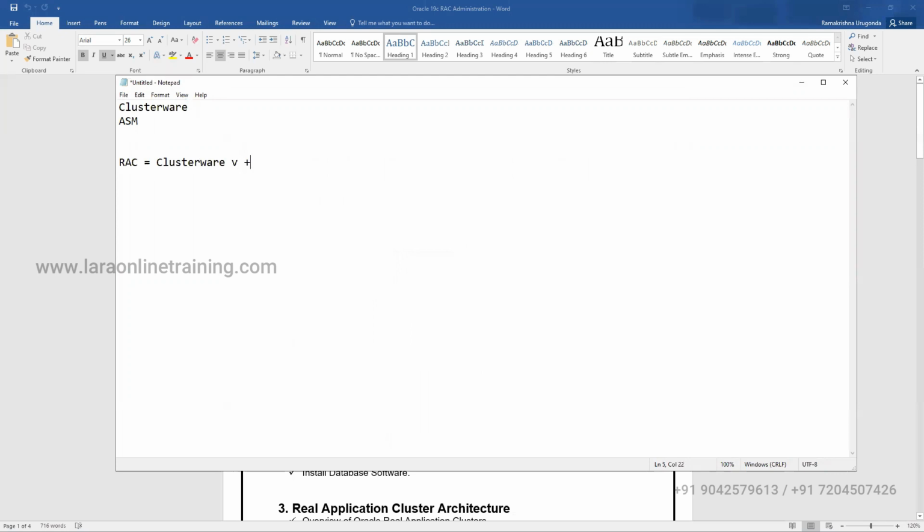Actually, sometimes we have a standalone with some configuration. That is called Oracle Restart. Because in our environment, we don't have RAC, but we have ASM storage. This is called standalone, standalone ASM.